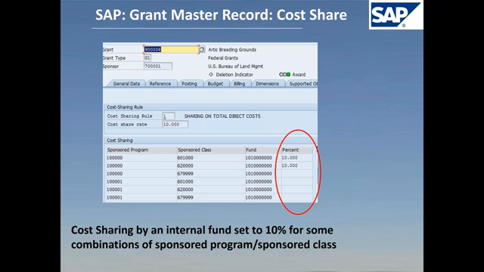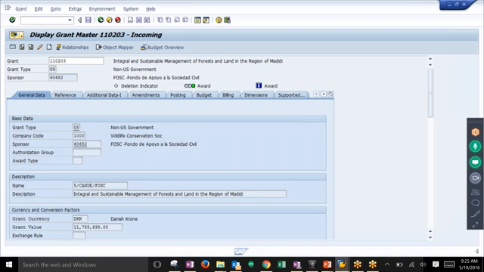So if we look at our Grant Master record, we can do our cost sharing. We set up all our information on our cost sharing tab on our Grant Master record. And the reason I'm showing you this screenshot first is because the system I'm going to show you doesn't have the cost sharing tab active, but it is available and you can set it up on your Grant Master record. So this is just showing us that you can cost share by an internal fund set to 10% for some combinations of sponsored programs or sponsored classes, which are also set up in the system. Let's go take a look at the rest of our Grant Master data.